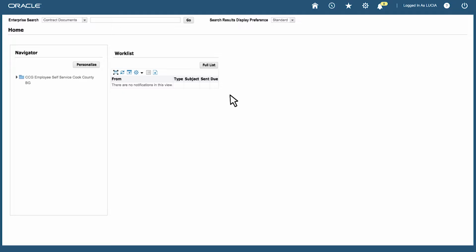On the home page, Lucia will see two sections. On the right is the worklist, and on the left is the navigator section. The worklist section displays action items Lucia must complete or action items she has initiated. The navigator section displays the responsibilities assigned to Lucia as a user. In this section, she will click on the CCG Self-Service Employee link.